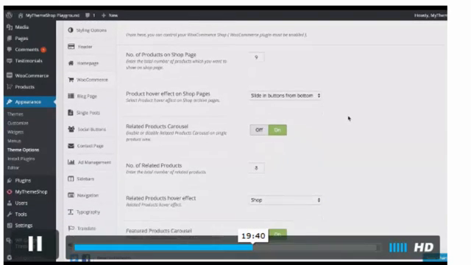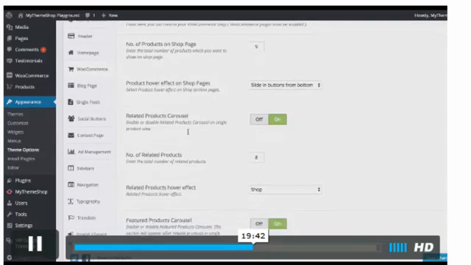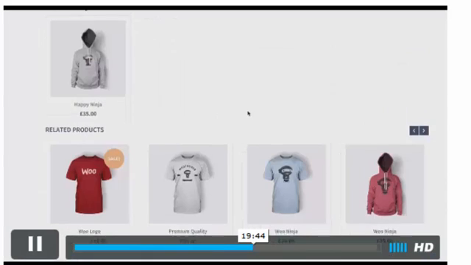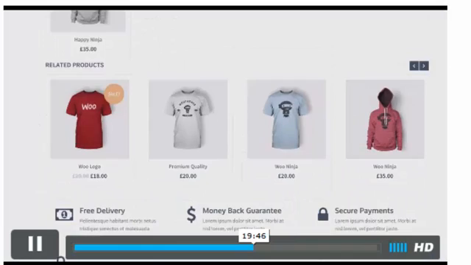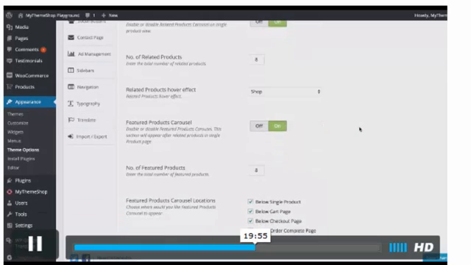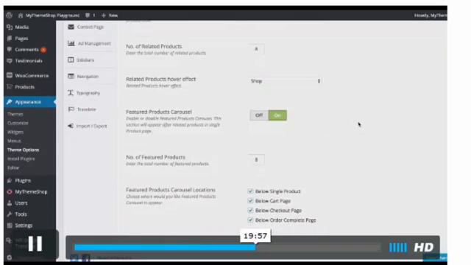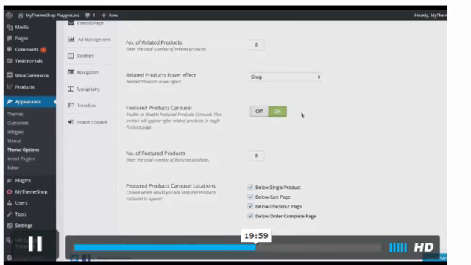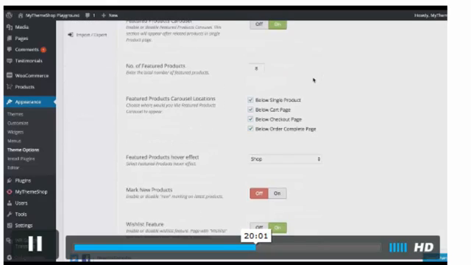You can enable or disable the related products carousel on the single product view. You can see we've got this related products carousel here, and you can choose whether to have that on or off, as well as the number of related products and the hover effect on that. We've also got a featured products carousel, which is similar, just with featured products, and you can enable or disable this, and you've got those same options there.